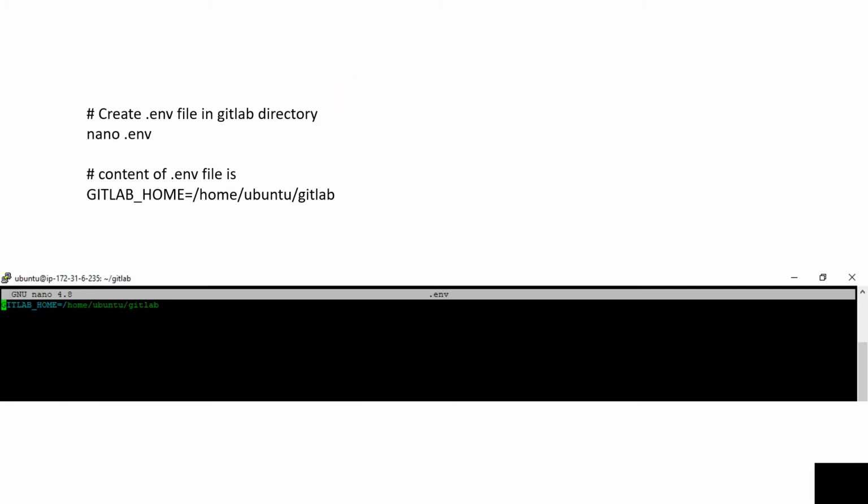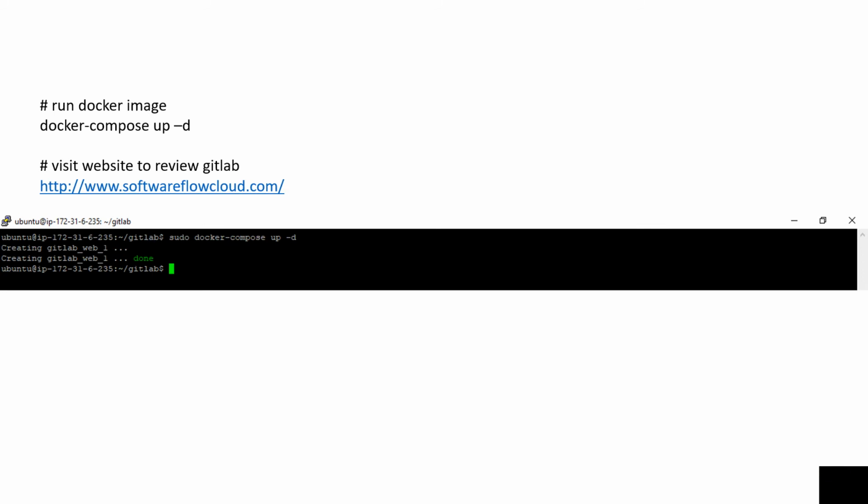The Docker Compose file refers to the environment file that needs to be stored in the GitLab directory, and its content stores the GitLab home location. As shown, it's the path to where the GitLab directory resides. Now you can run Docker Compose by executing the up command.